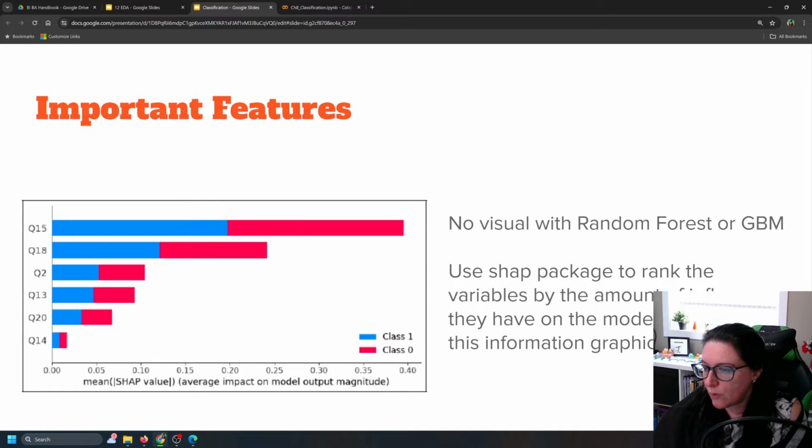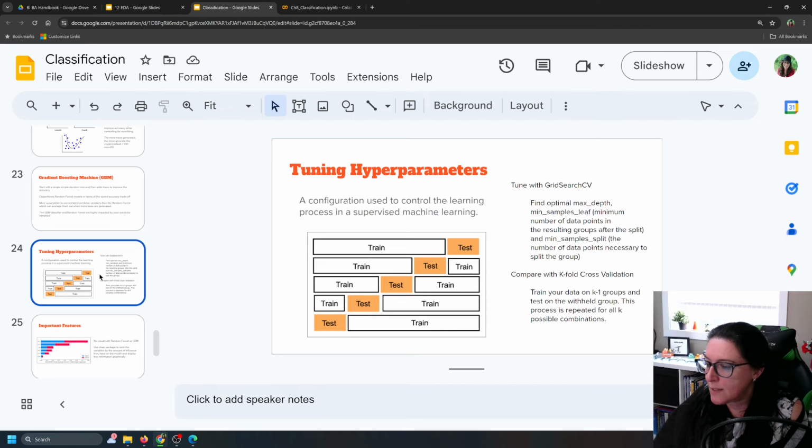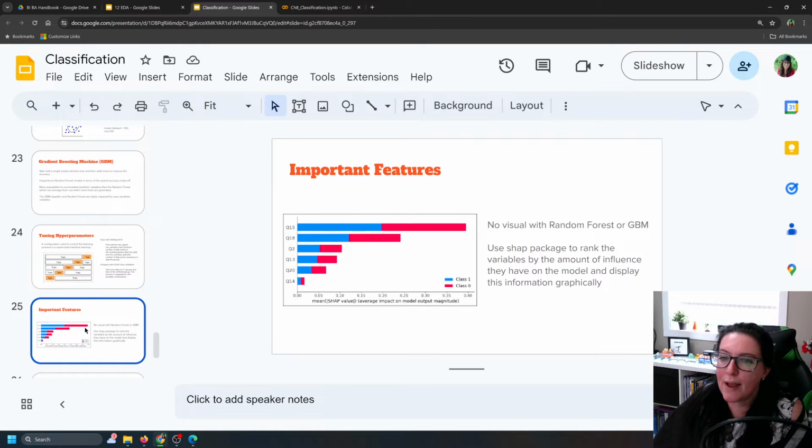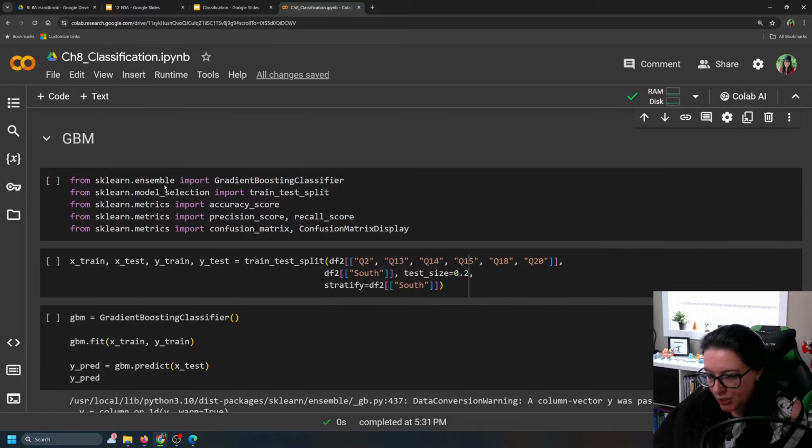All right, so let's go and look at how to do gradient boosting machines. Information about tuning hyperparameters and identifying important features we'll do in our next video clip. So we'll talk about how to improve our decision trees, our random forest, and our gradient boosting machine in our next video. But right now, let's look at just introducing our gradient boosting machine.